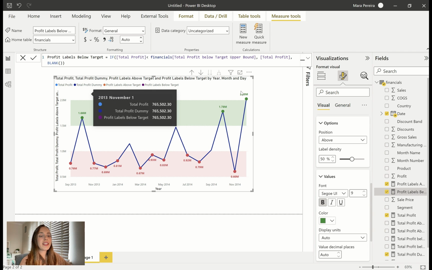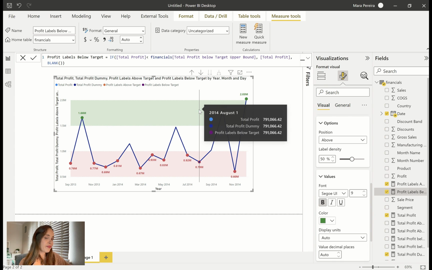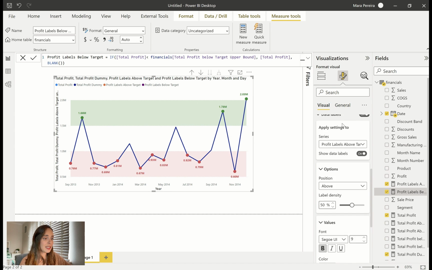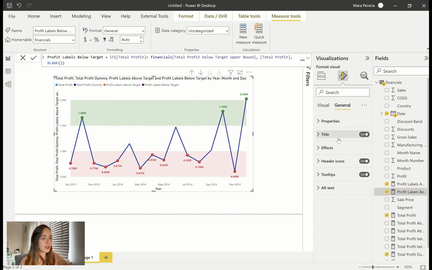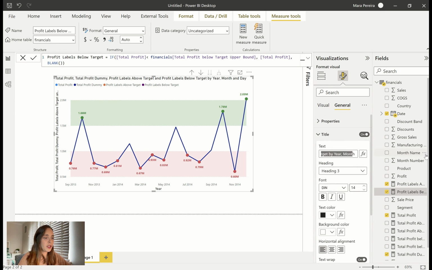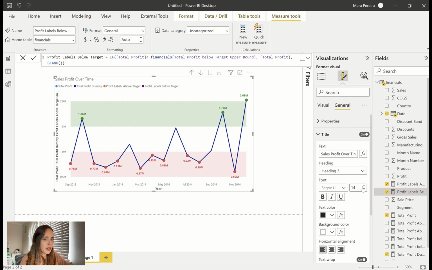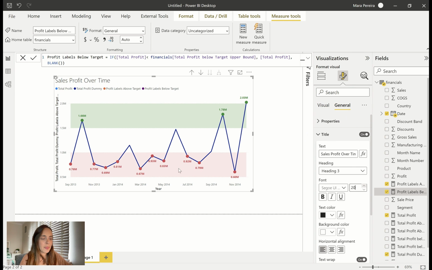It's just it doesn't look very nice. Still, there are a few things for us to fix. For example, the title. I'm going to fix the title now. I'm going to General, go to Title, and I'm going to say that this is sales profit over time. And I'm going to just change the text to this font here, make it a little bit bigger, like 20.